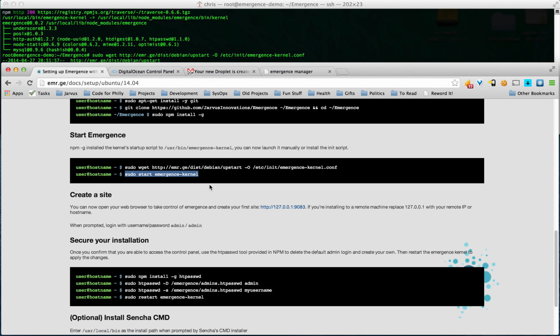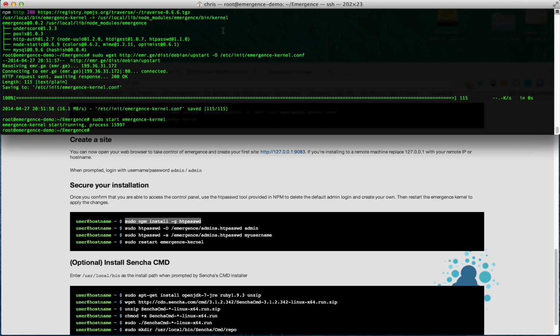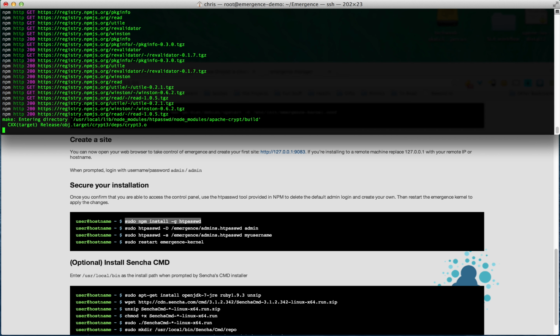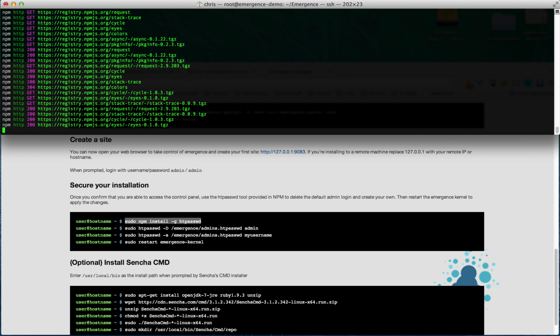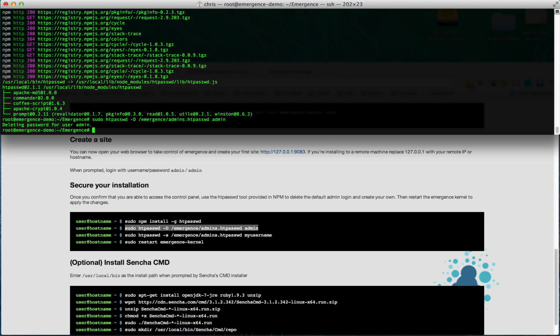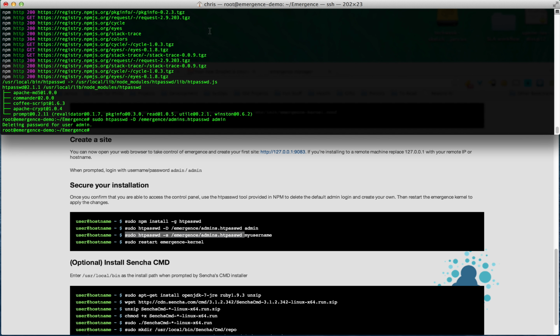Now that Emergence is running, the first step is to secure that installation so that people can't log in with admin. So we'll need to install npm's htpasswd tool. And then first we'll delete the default admin account. Then we'll create our own account.